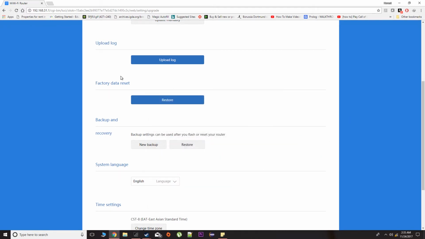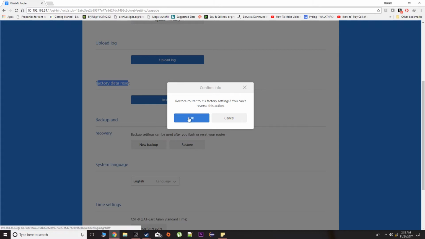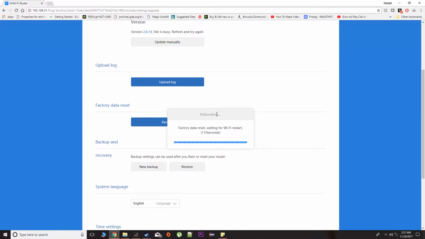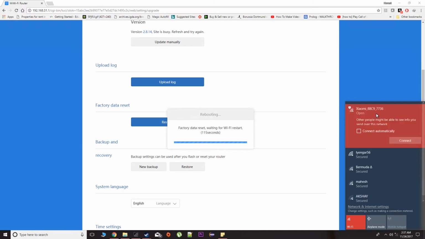To do a factory reset, click on the restore option and click on restore factory settings. Once you click this, it will restart and it will create a new open SSID connection. Once the factory data reset is completed, open your Wi-Fi networks and it will create an open connection. Connect to that. It won't ask for any password.